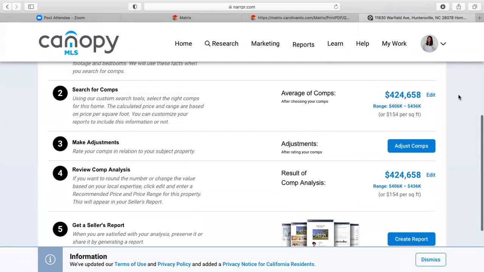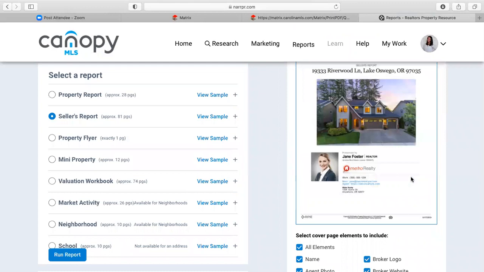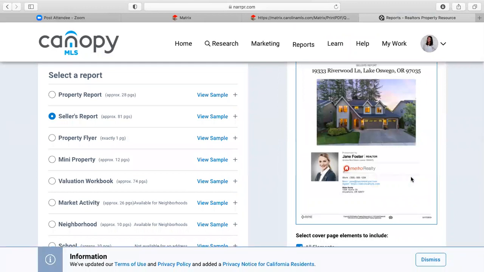And I think they did a great job pricing it. And then what you would do here is create a seller's report, because most likely what happened is they listed it at 419.9, which is about 6,000 less than what that comp analysis came out with. And that way, they probably have multiple offers and are going to get above that list price.